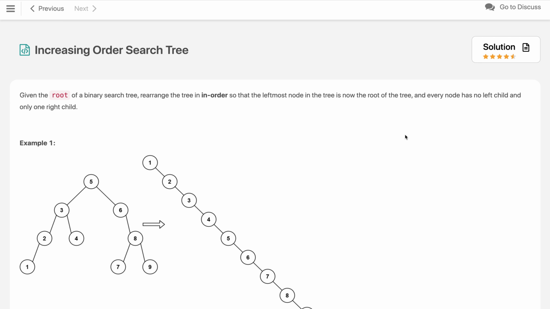Let's solve the problem increasing order search tree. So, given the root of a binary search tree, we have to rearrange the tree in order so that the leftmost node in the tree is now the root of the tree and every node has no left child and only the right child. So, what does it mean?